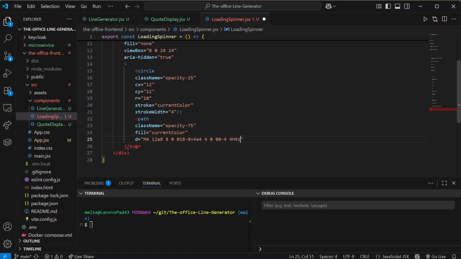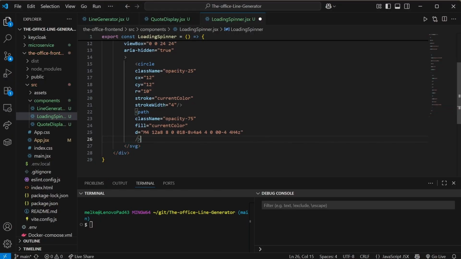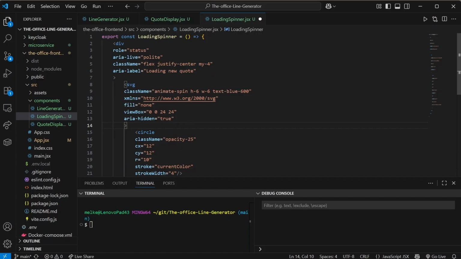And this will basically be the SVG's path definition, a series of commands telling the SVG how to draw the shape. So you can just copy this in, and we just have to close this element, and then this is done. So here we have our loading spinner ready.